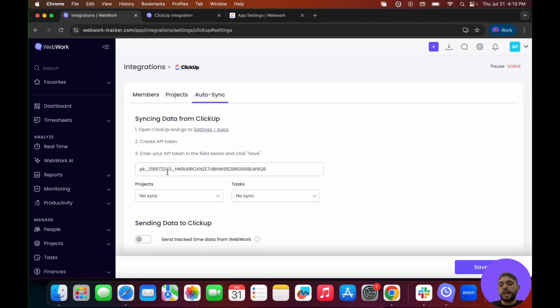Then from here you can choose what will happen with your projects and tasks. So for example, no sync, what this means is that the projects and tasks will not be automatically imported into WebWork. Then we have auto sync, that means any task and project that have been created in ClickUp will automatically be synced into WebWork. And lastly, we have auto sync and auto remove. What this means is, whenever you change, delete, or edit a task or project in ClickUp, it will also change or edit or delete within WebWork as well. I'll go ahead and choose AutoSync for both projects and tasks.